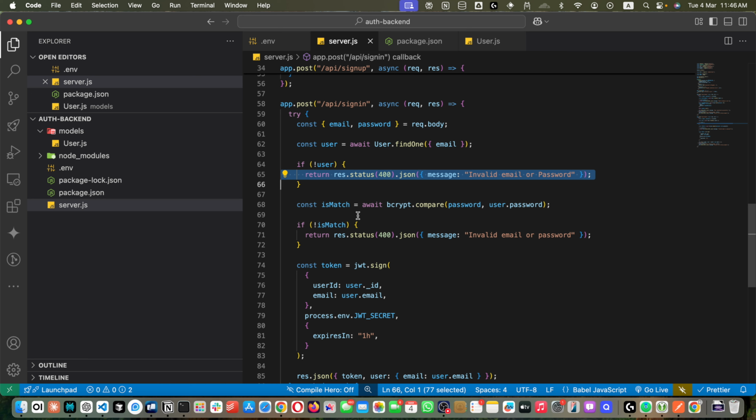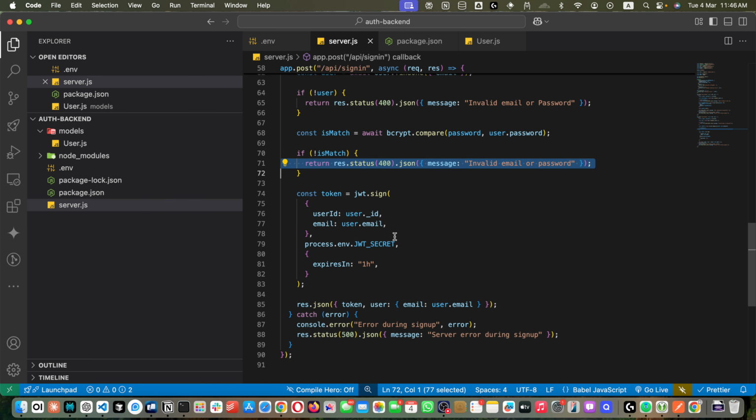If user exists, we use the bcrypt.compare to check the provided password against the hashed password in database. If it doesn't match, respond with 400 status and invalid email or password. If credentials are correct, we generate a JWT using the jsonwebtoken sign function. We include in the token's payload an identifier for user. Here we put the user ID and maybe the email as well. You can include any non-sensitive information you might need on the client. We sign it with our JWT secret here. We also set an expiry of 1 hour. You can adjust the expiration as needed.